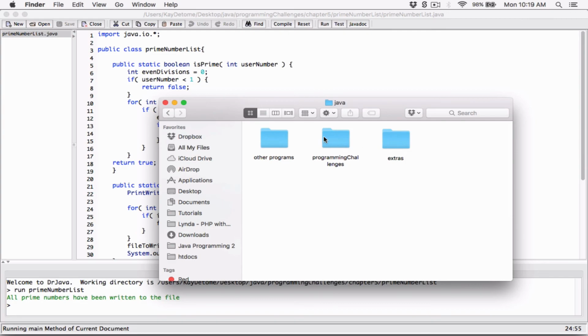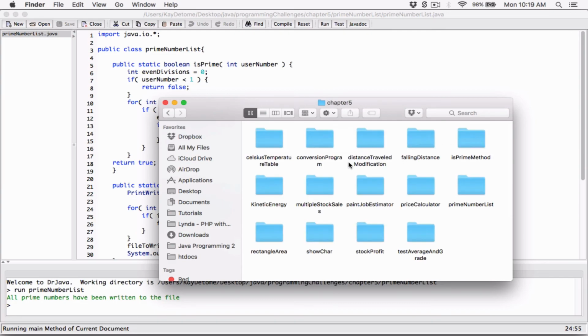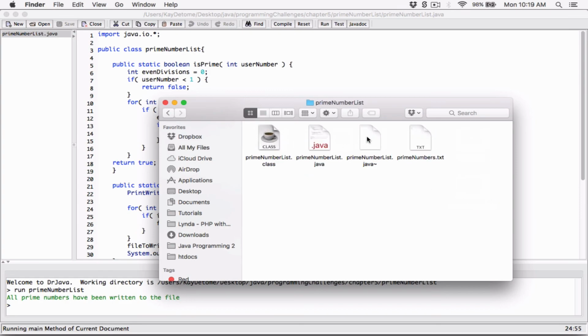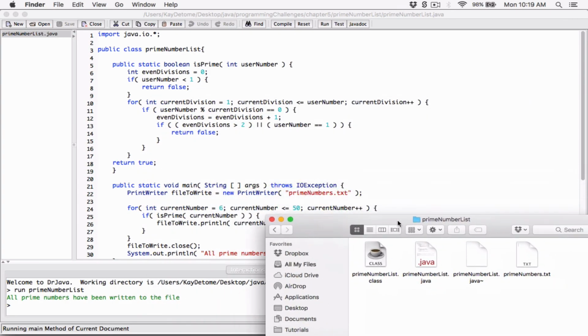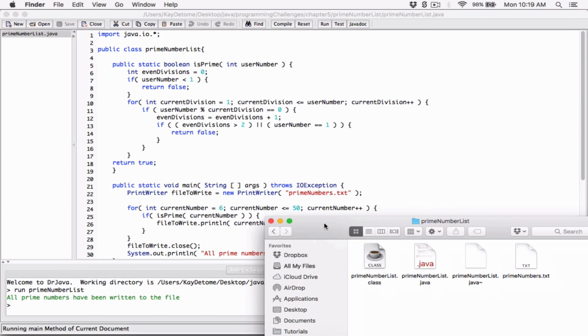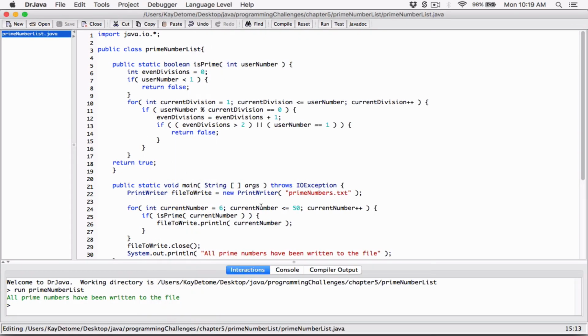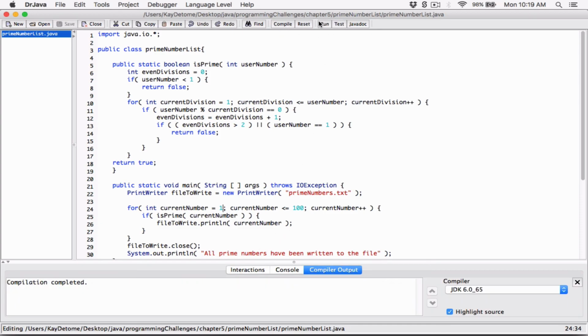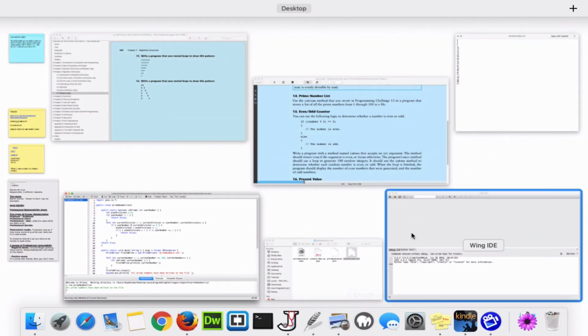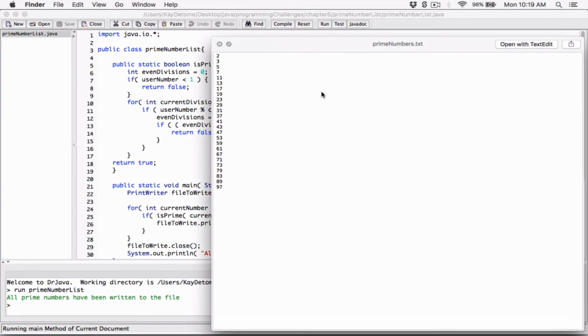It's on my desktop, Java, PrimeNumberList. So basically, prime numbers from 6 all the way to 50, and you can see here the prime numbers. I'm going to change this back to 1 and 100. Compile this. Run it. And now we can see that it's here.